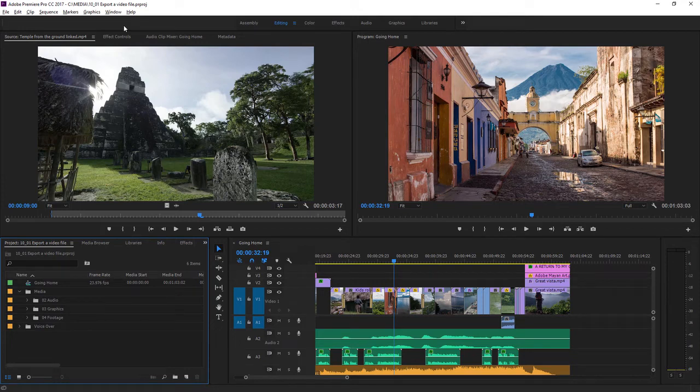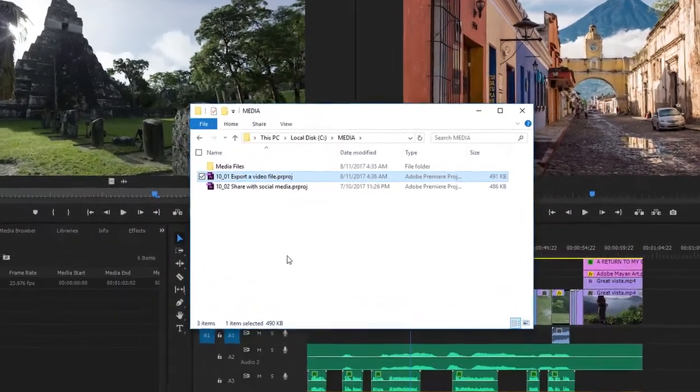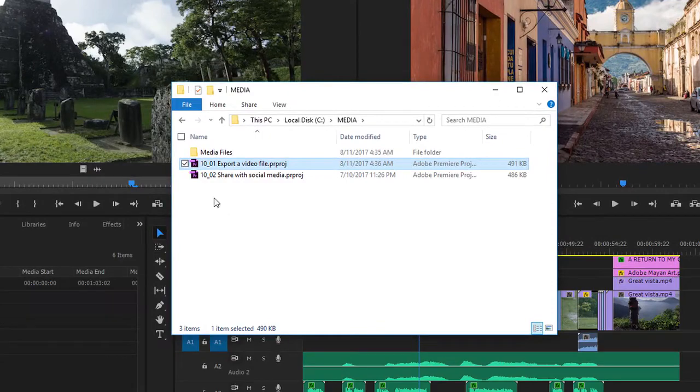For this lesson, I'm using the 10.01 Export a Video File Premiere Pro project. You'll find that project file with the media associated with this lesson. Double-click on it to open it in Premiere Pro.